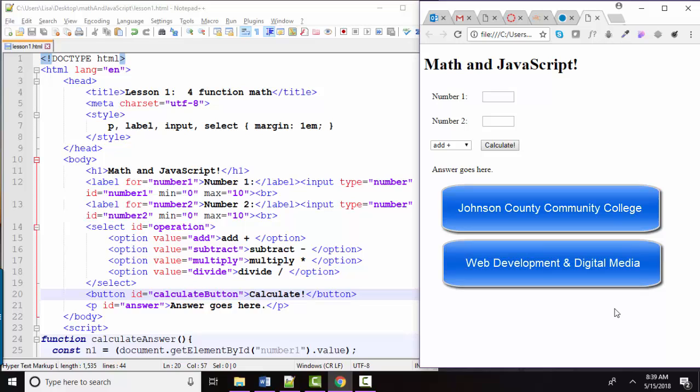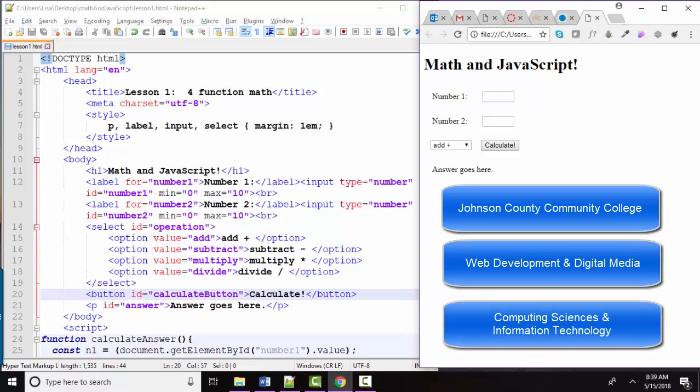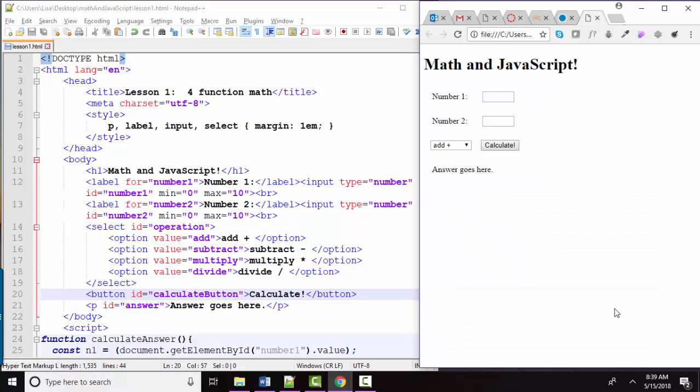I work in the Web Development and Digital Media program, which is a subset of our Computing Sciences and Information Technology division. And in this series of screencasts, we're going to talk about math and JavaScript and how everything you learned in math class applies to every programming language you're going to learn.